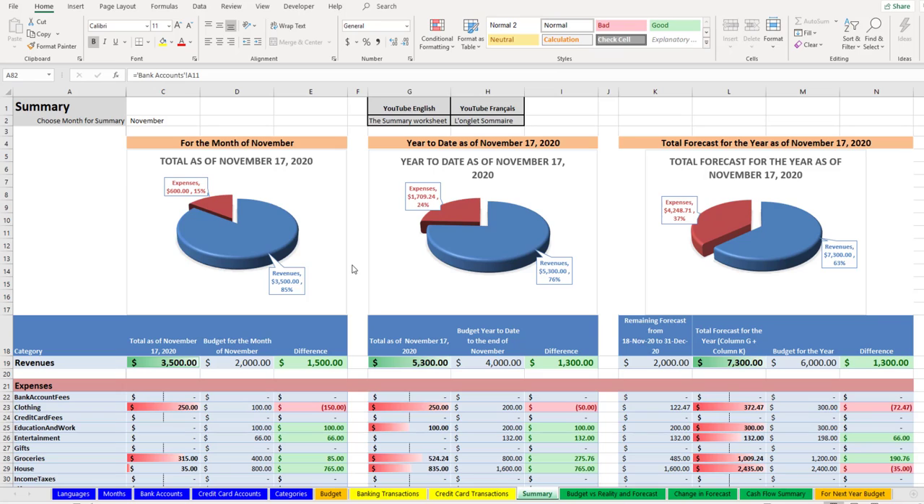You have more detailed information in that budget versus reality and forecast tab that we talked about. That's the subject of another video, but this is probably the worksheet that you'll be looking at the most, just to get a quick understanding of where you are with your expenses as well as your revenues.